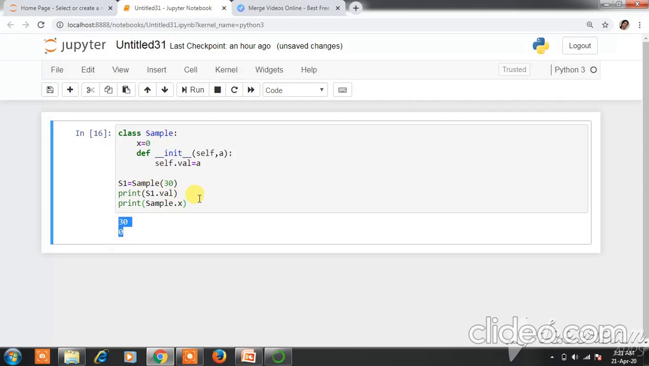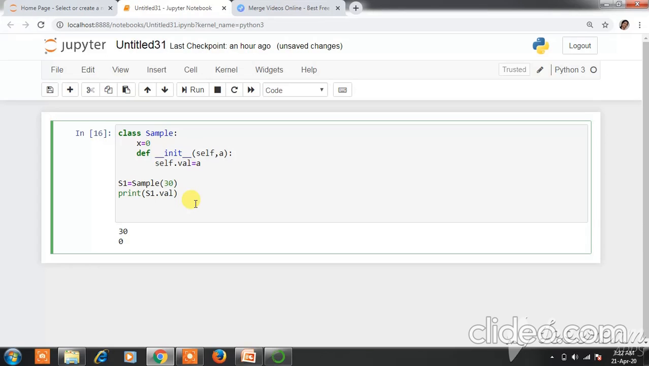Now we have seen one more statement, where it is written that a class variable has only one copy created, whereas for object variables there are multiple copies. So we'll see how it works. First we'll see the object variable. I'll remove this next statement. Let's suppose we have written s1 equals sample 30, and then s1.val is written.